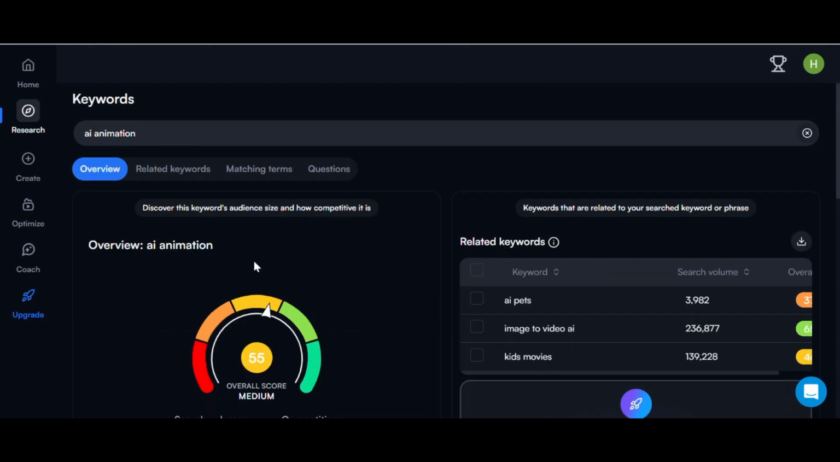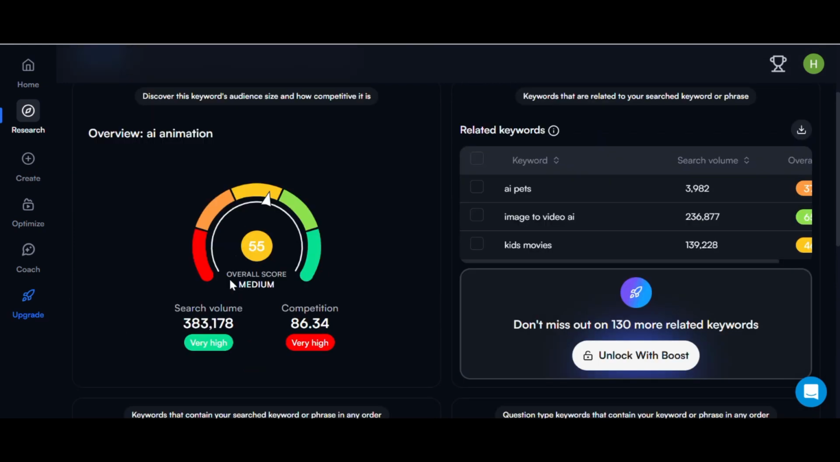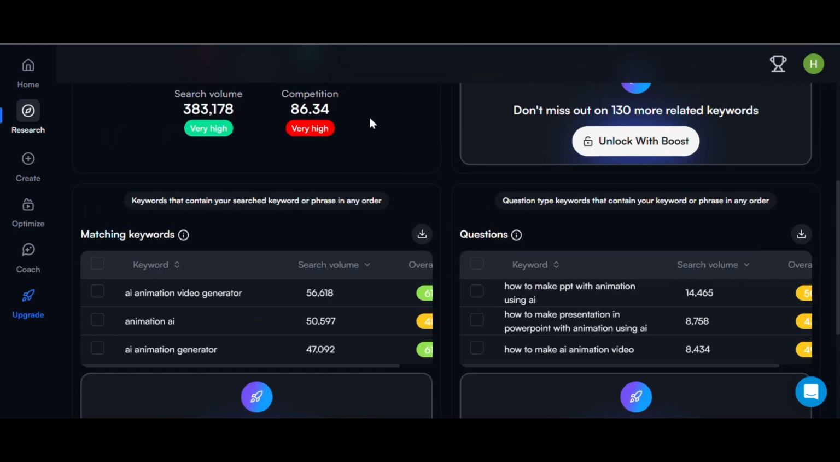So if, like here, I search for AI animation, you can see the overall score is 55 and the competition is 86.34. That is very high. And you can see the search volume is also very high. So if you think that your video might rank very good and you're very good with your video creation skills, you don't need to worry about this ranking, because if it attracts more people, if your thumbnail is very good, you will still be ranked high.